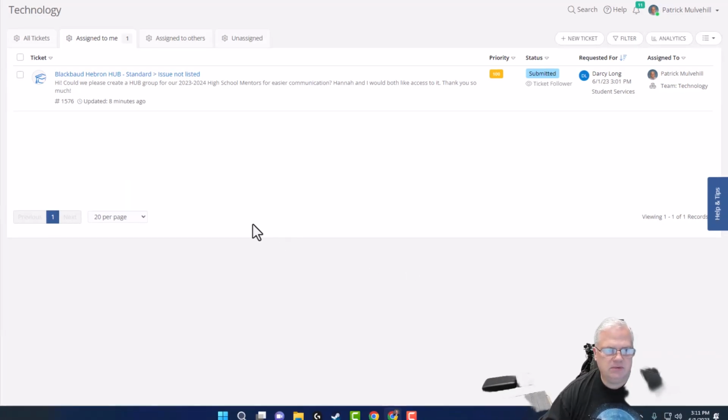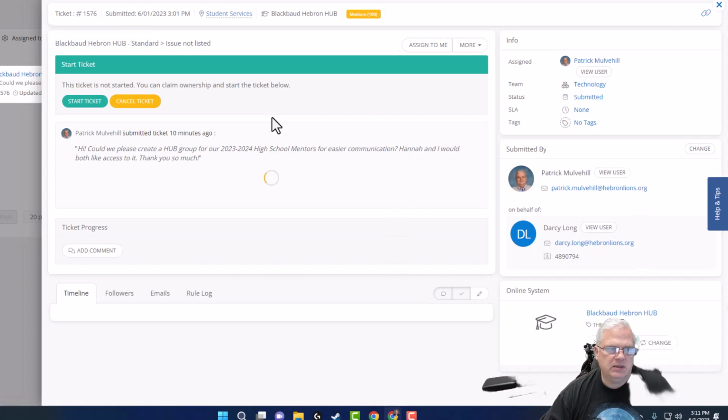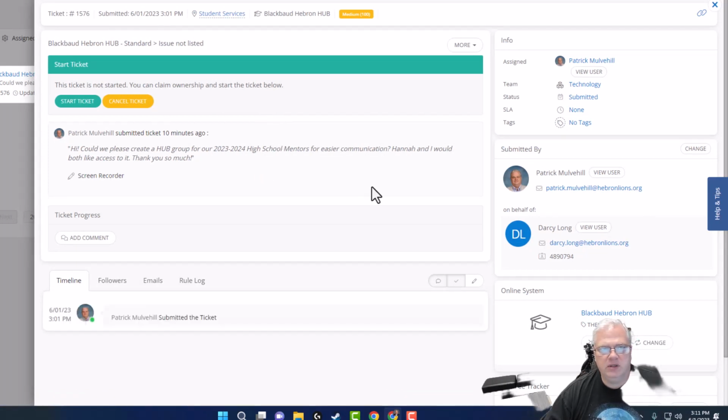To work a ticket is pretty straightforward. Based on the information we have here, we have the description of the ticket that the person submitted, who submitted it, what the status of it is, and then who it is assigned to. We can click into the ticket by just clicking on it, and what we get is this screen.